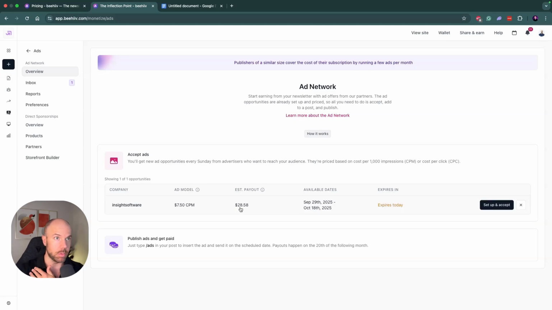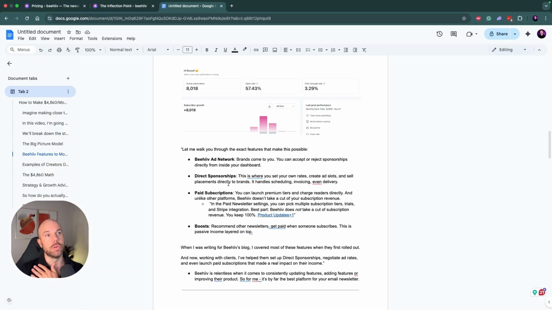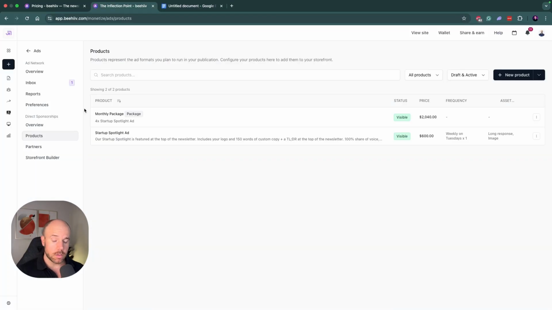It's just an example. Another way you can do this is through direct sponsorships. This is where you set your own rate. So this is actually where it gets really interesting. What you can do is create ad slots or shop fronts, and you can sell placements directly with brands in your newsletter. So if you don't want to run an ad and want to run your own direct sponsorship, you can come into Beehiiv, click on ads, click on products, and set up what's called a shop front.